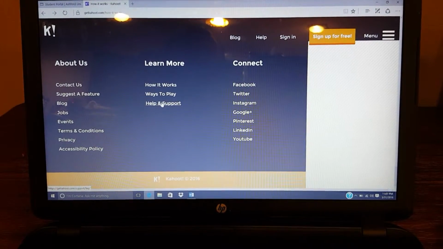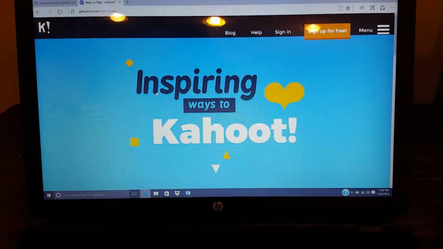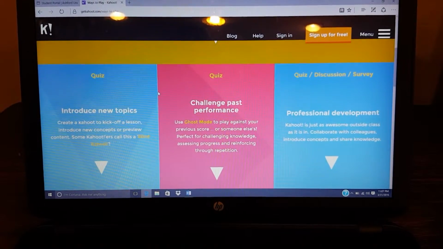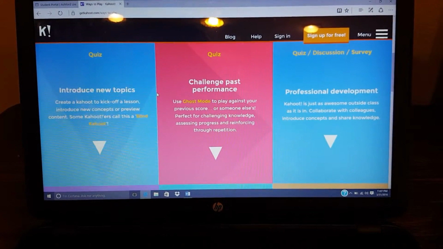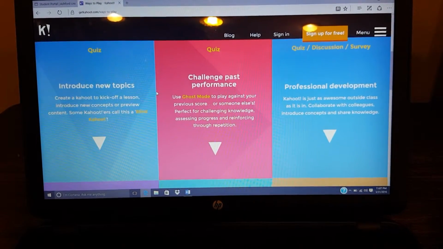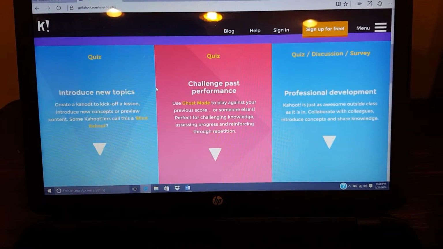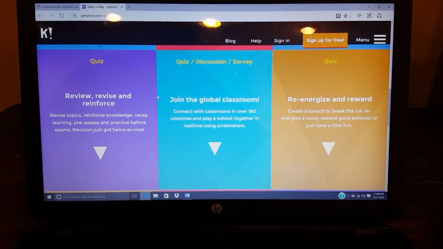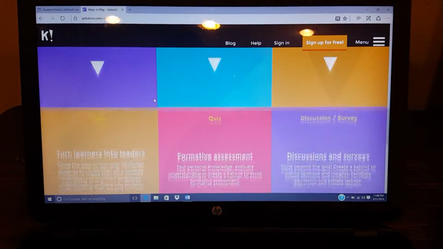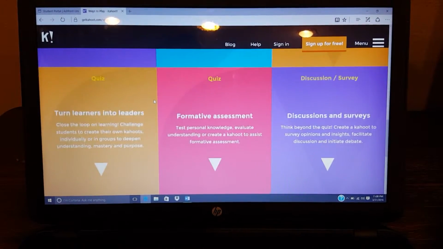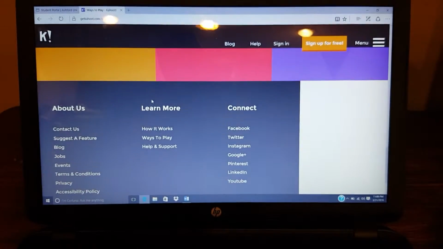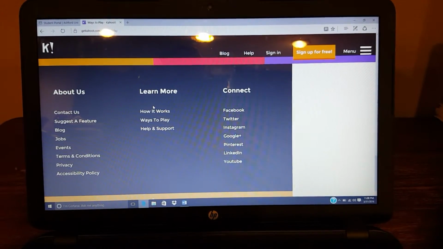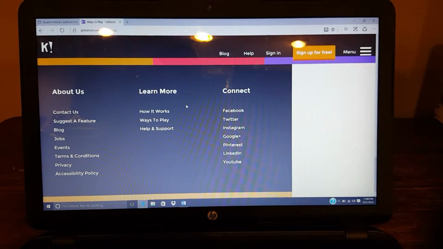So the next thing is the ways to play. It's kind of interesting, but it talks about how you can use the quiz, like a pre-assessment. You can use it as a final assessment. You can use for professional development. You can use the discussion, survey, or quiz for that. Review, re-energize, and reward. I mean, you can see there's all kinds of different ways that this could be used in a classroom. We tend to use it more for the review process because the kids really get a kick out of playing the game itself.